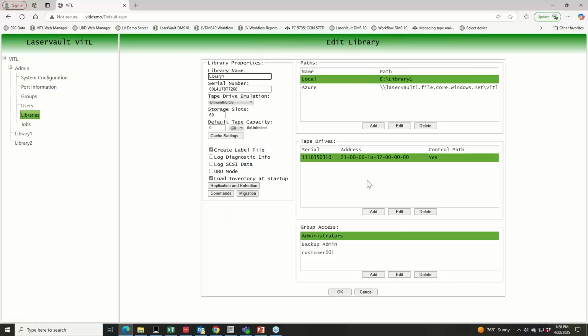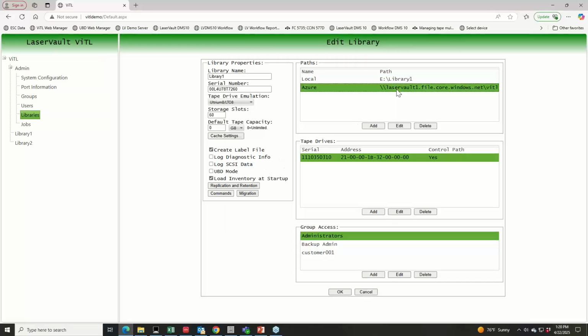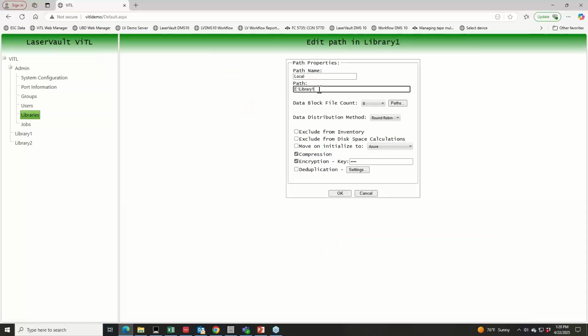So replication capabilities, we've got our paths here. So we'll edit path. The main local path here is just a local disk on a VTL server that we have set up in our data center. Here's where we're doing the multi-file write process, where we've got this set to 8 files. I'd say the sweet spot is anywhere from 8 to 16 files for maximum speed.